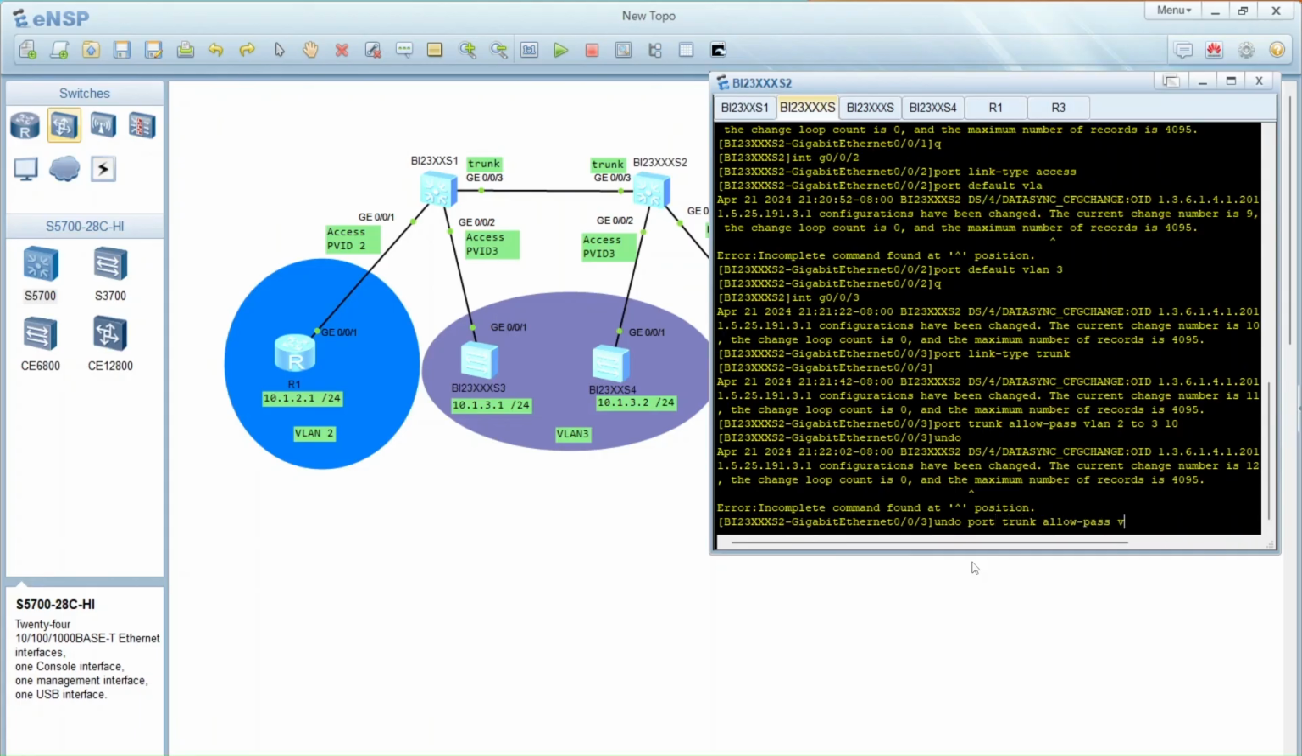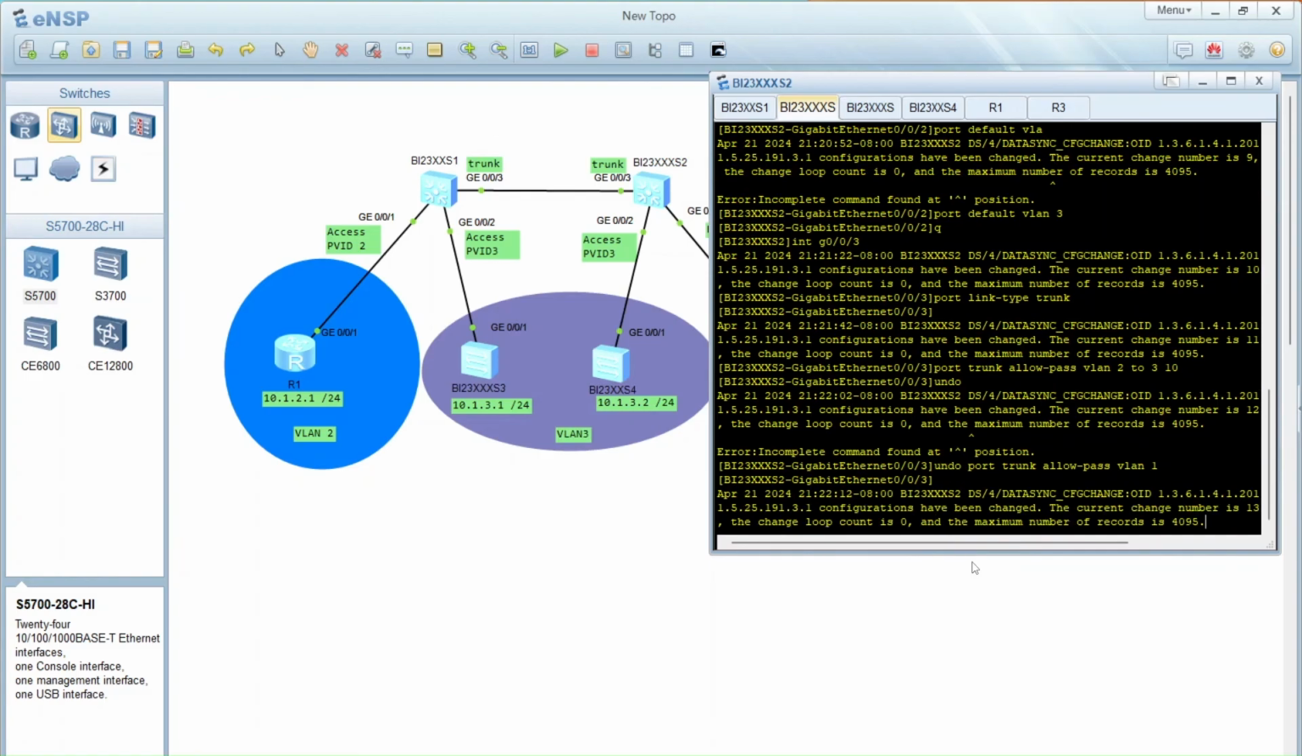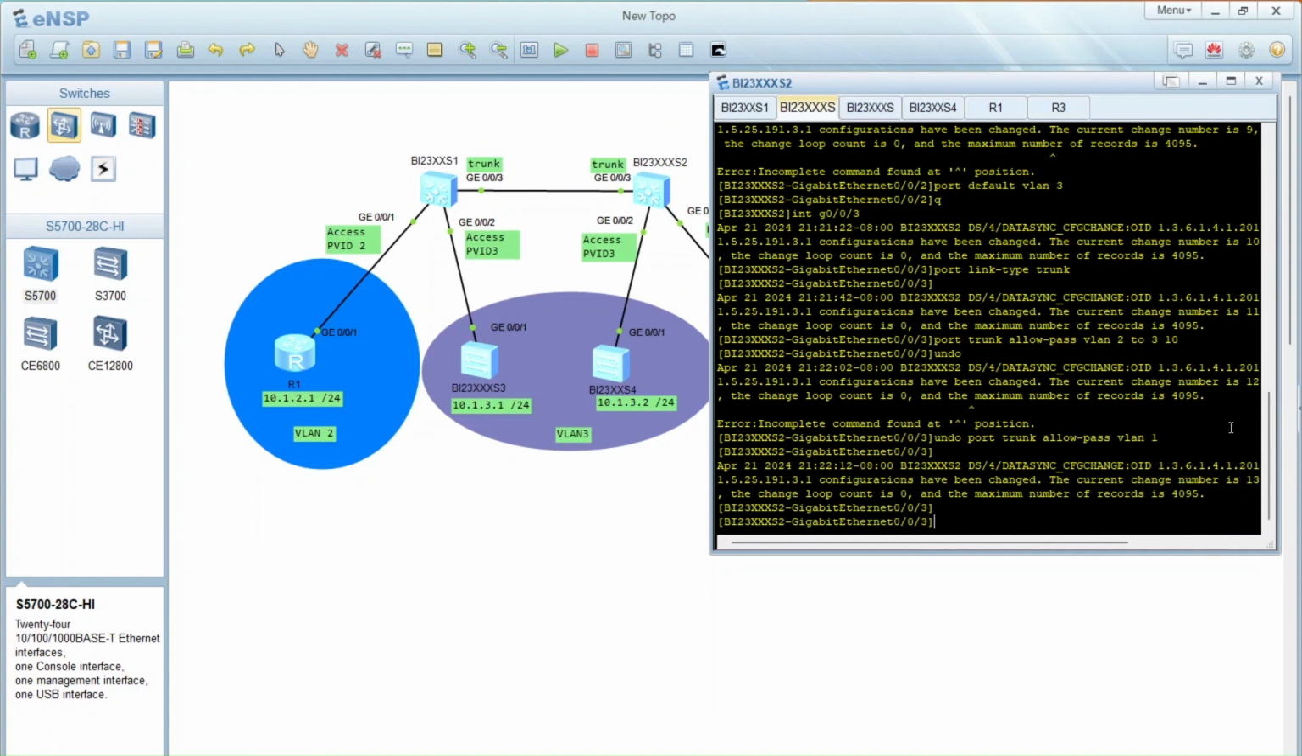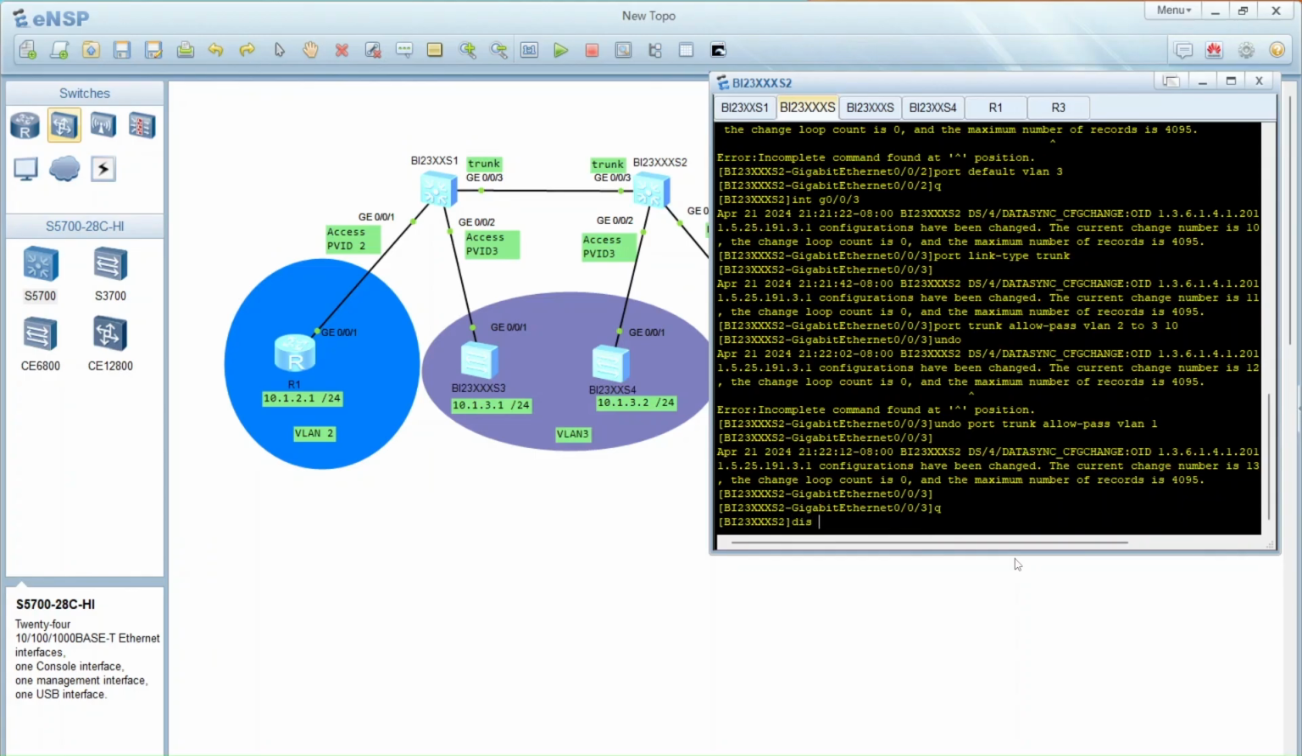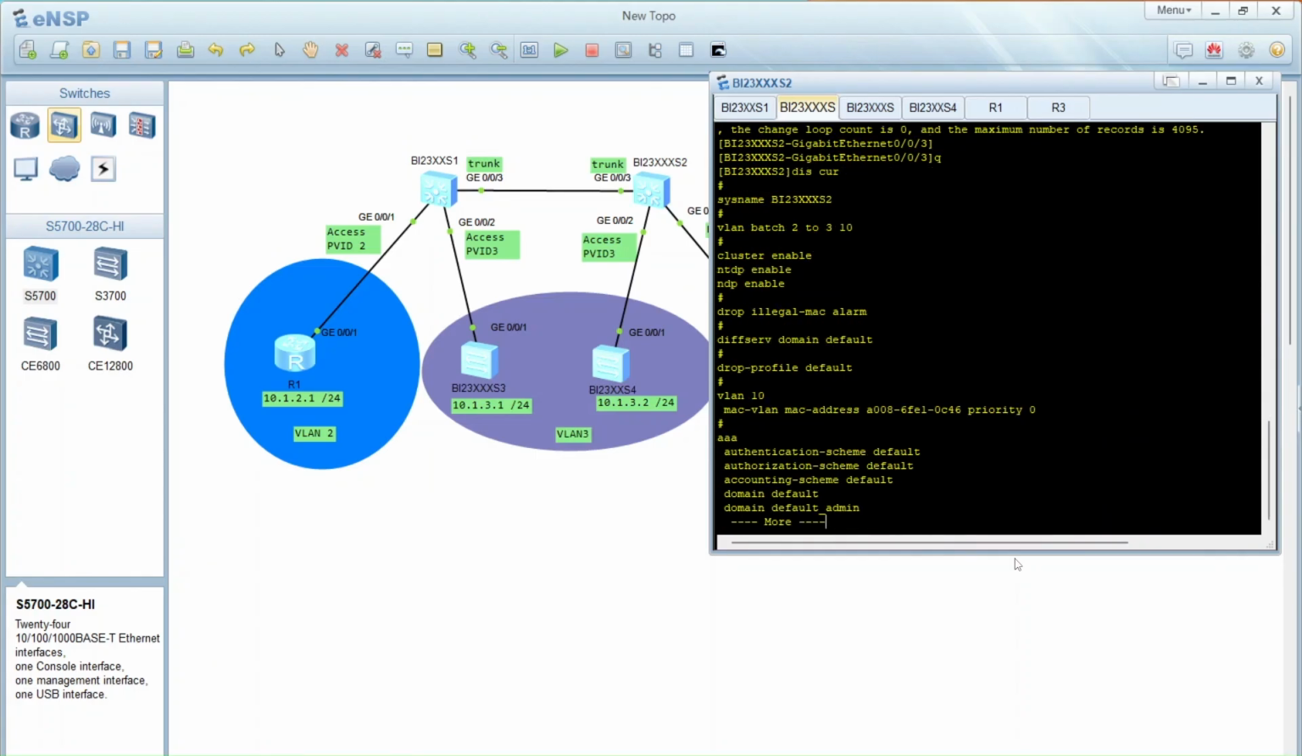Allowed pass VLAN 1. So by default, everyone can pass by. I think we have already done all the configurations there. So what you need to do is display the configurations for your switch 3.